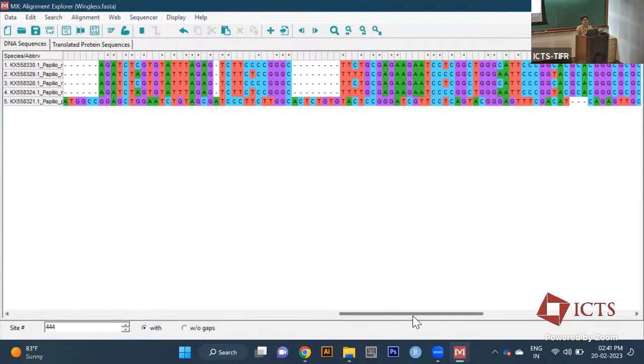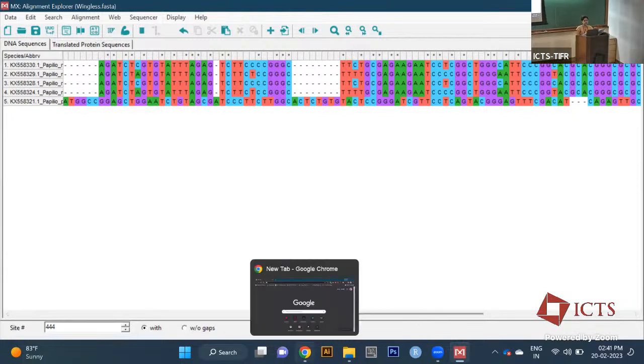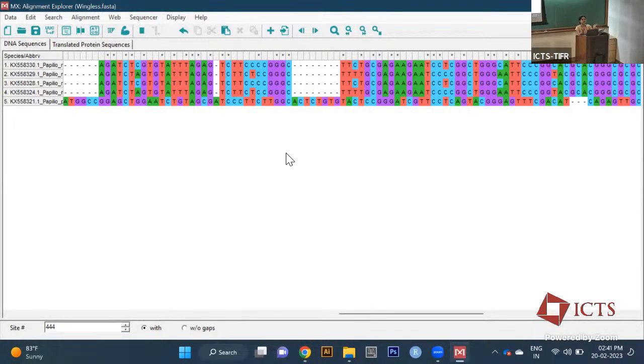So when you download sequences, there is always a chance that what you thought you've downloaded is not really what it is, because you're getting data from other people's work, and there could have been errors at any point. So it's also possible that this itself is a wrong sequence. It's not wingless of a Papilio.